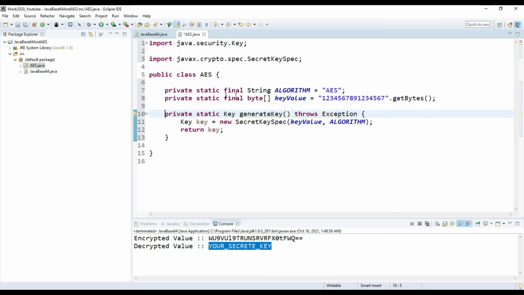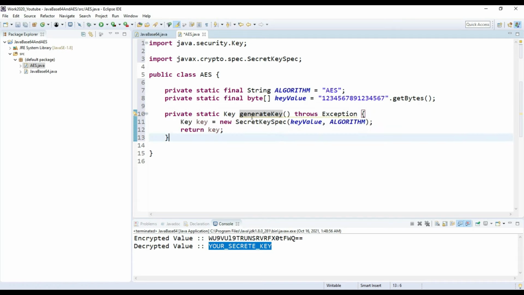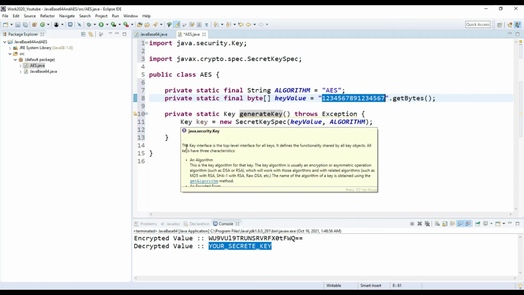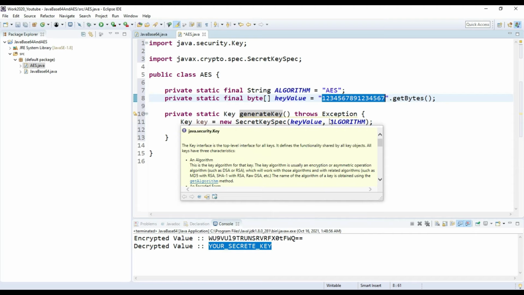Now what it is doing: we are using the algorithm AES, and this is the key value. The key value is a random value of 16 digits, where you can provide any value here. With the help of this value, it can generate one key, which should be used in AES encryption. Here I am creating the object for key. If you want to check what Key is, Key is the top-level interface of all keys, defining functionality shared by all key objects. This is simply creating the unique key. By using this SecretKeySpec, it is creating a key that will be used in the further program.